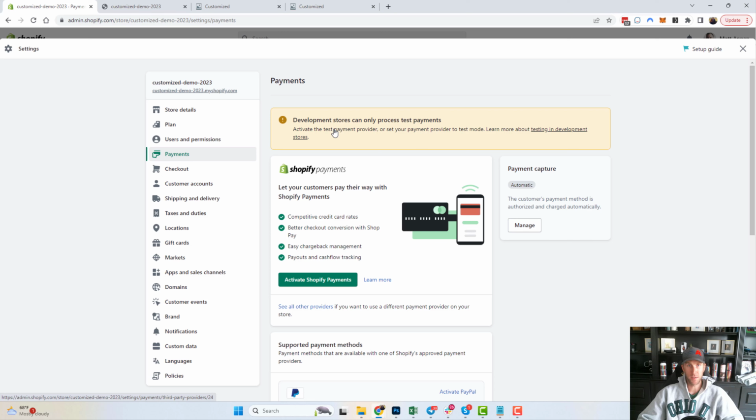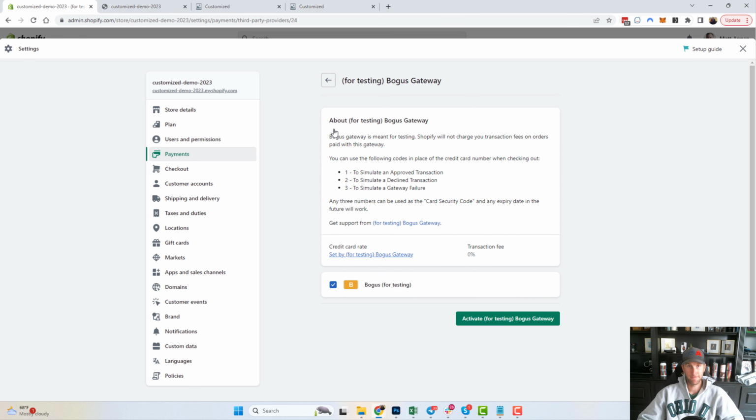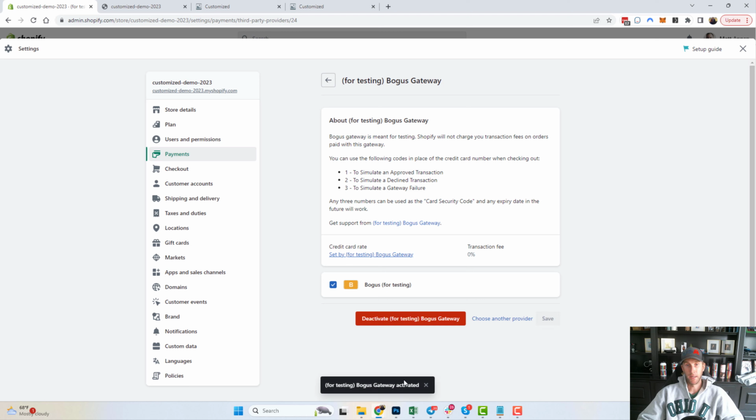So what we're going to do is activate this test payment provider. This is just going to allow us to simulate transactions without having to actually put in a credit card and actually charging your card. All right, so we're going to activate this bogus gateway. And now it's been activated. So now we can do some test transactions.